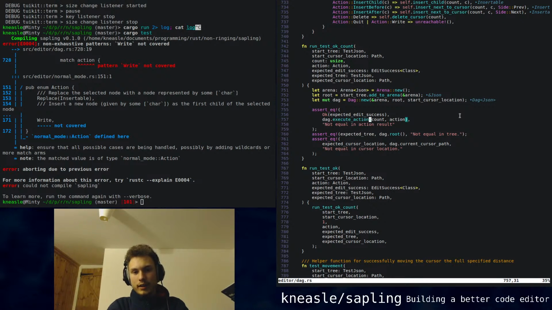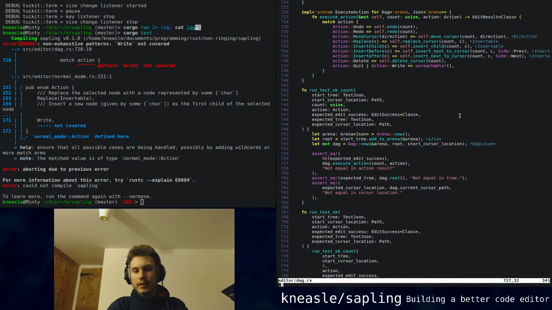Yeah, and it's used here, so it's like, oh yeah, perform some action some number of times. And that's just way easier to write tests for than having to manually write out this create DAG, perform some action, test the result, deconstruct the DAG. Anyway, that's an aside. Cargo test.